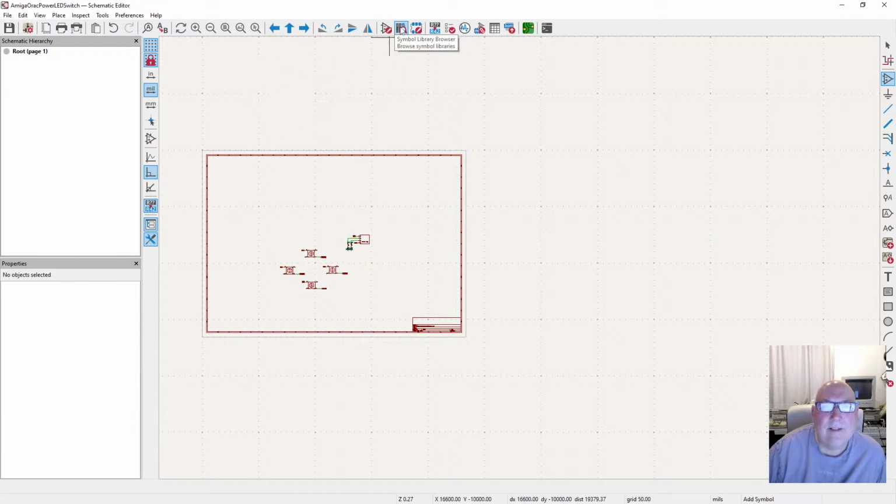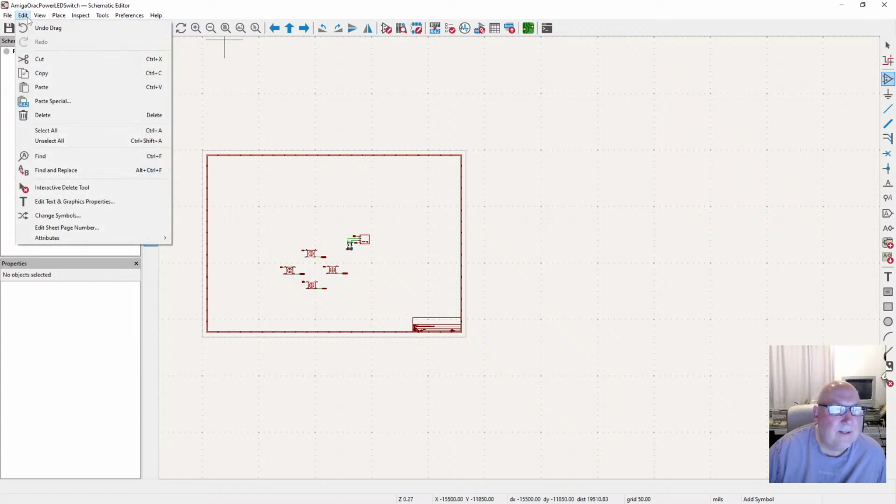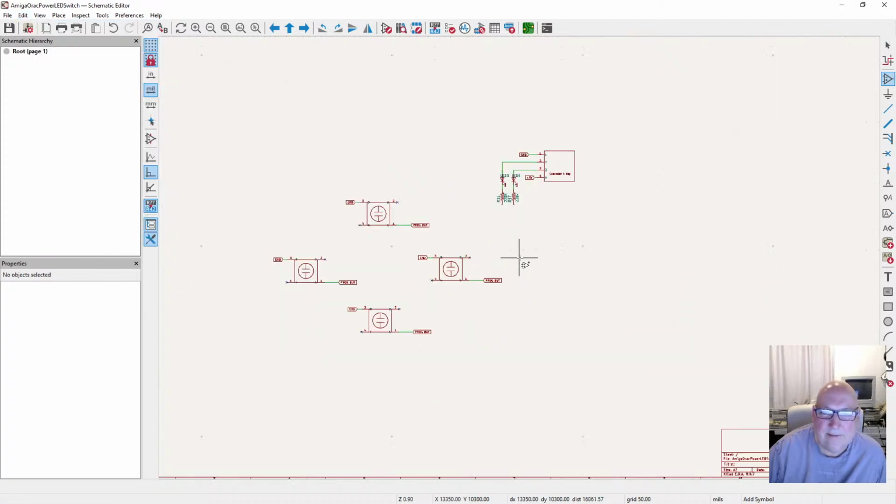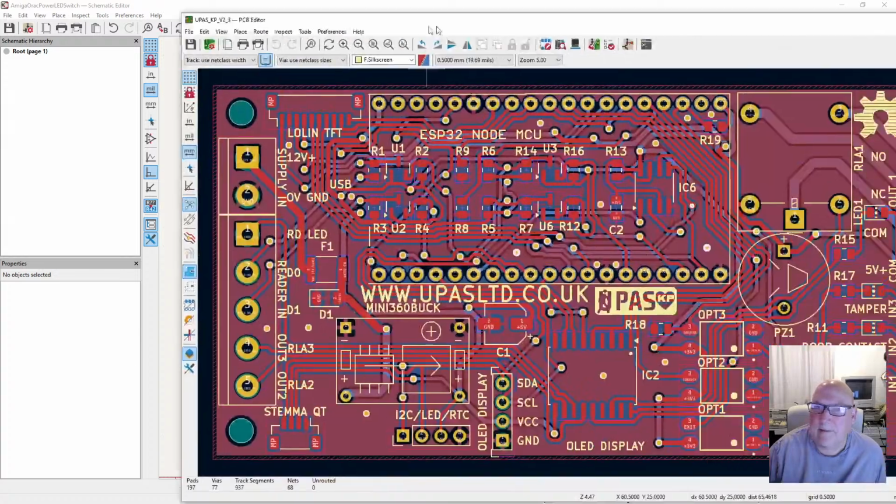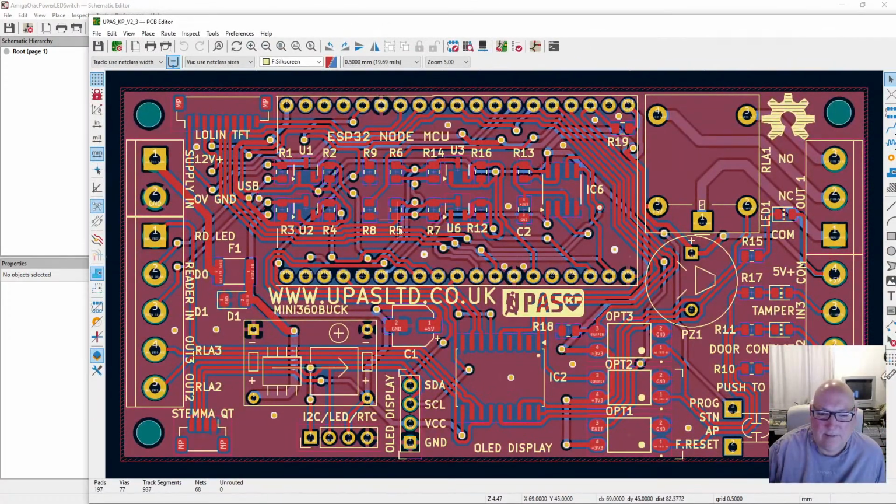What's this? Symbol editor. That's why I started out with something I already had. Undo drag. So I can't undo it all, surely. I was hoping to keep the right connector. Tell you what I'll do, I'll load up another instance of KiCad, and open up the PCB. Right, go on to the schematic.